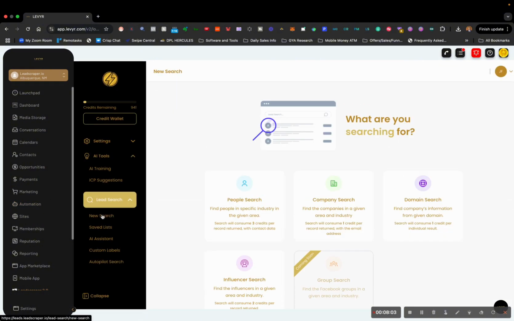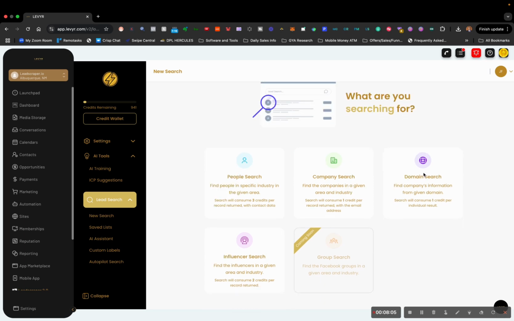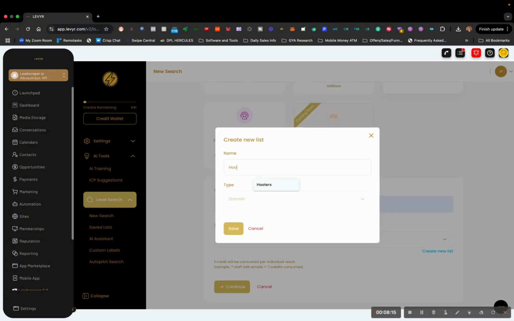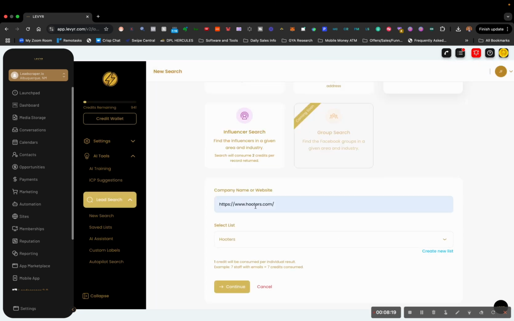Okay, so I'll make a separate video on that. But I do want to show you the other searches. We have a domain search, so you can type in a company. I personally like to show Hooters just to show you how powerful this is. So you can just type in Hooters domain and save it. You can type in Hooters or just www.hooters.com. So one credit per staff email that is shown.